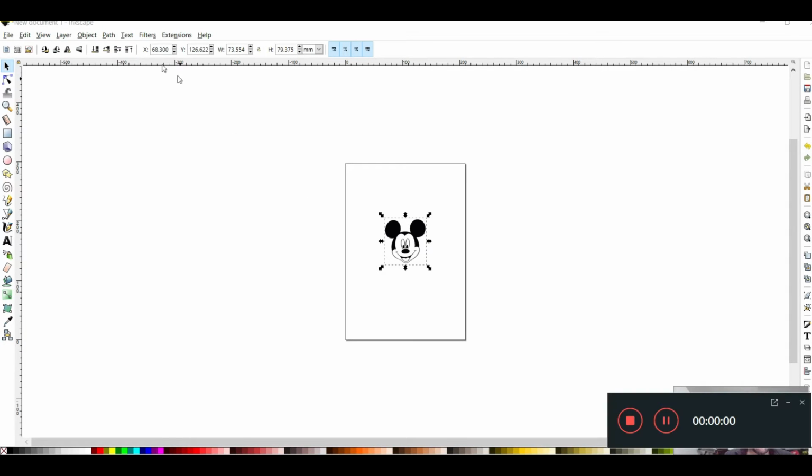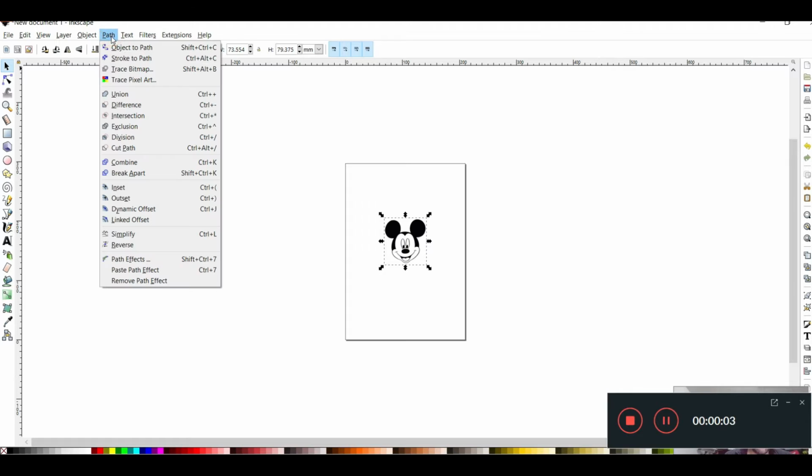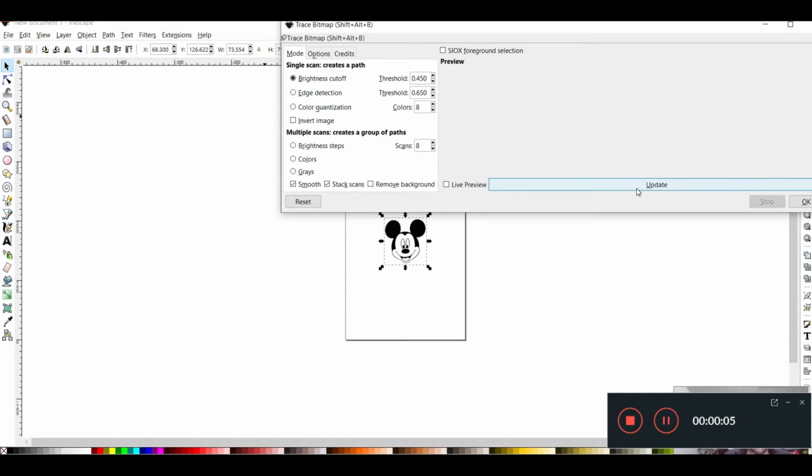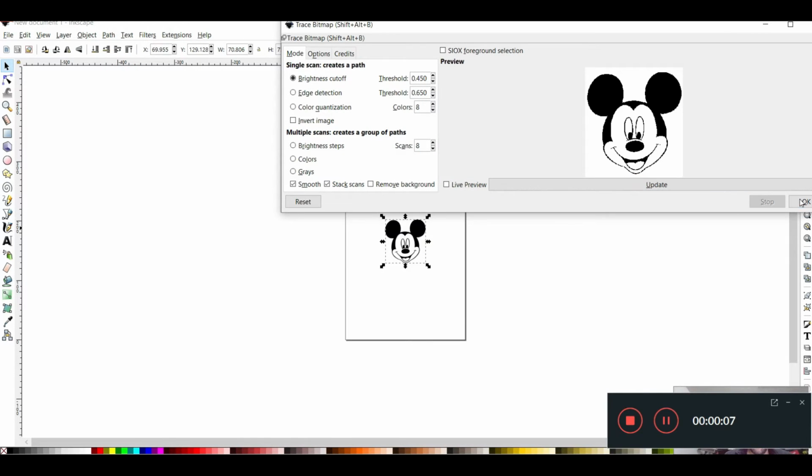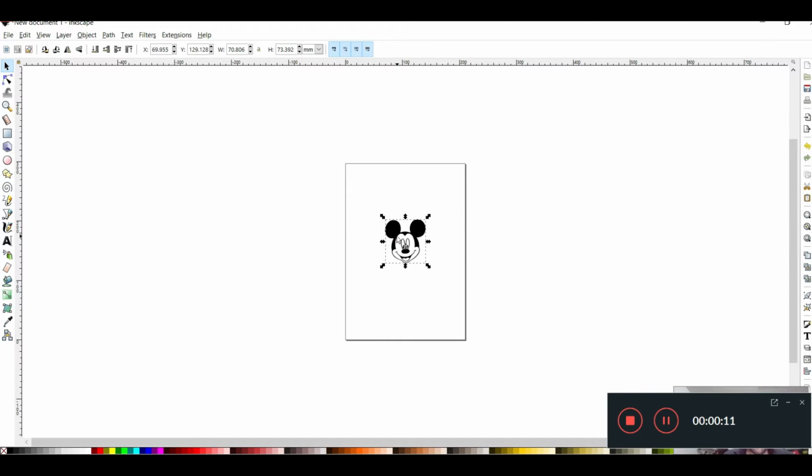So there you go. You can see we clicked on it, then we're going to hit Path, go Trace Bitmap, hit Update, and then hit OK. And now what happens, we're going to get out of this here. Now you'll have two pictures here, one is your bitmap and one is the original picture. The one on top is your bitmap.